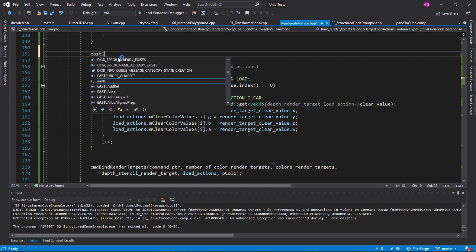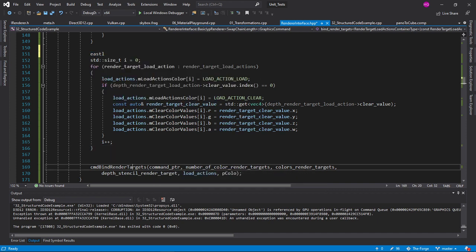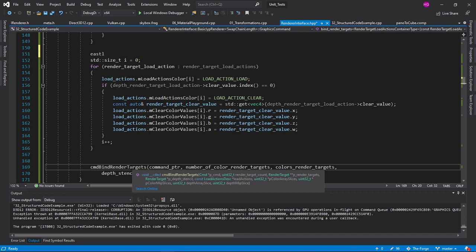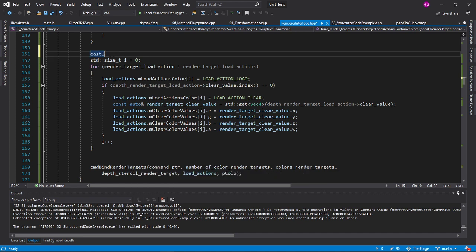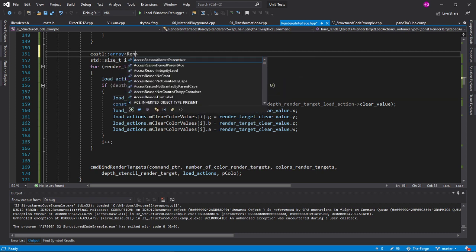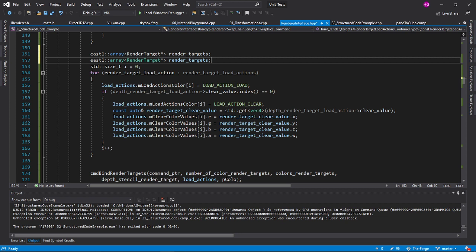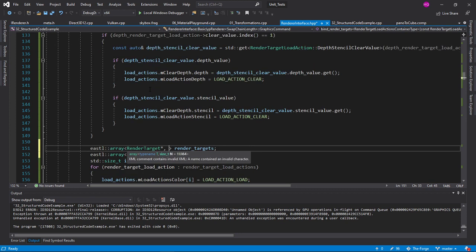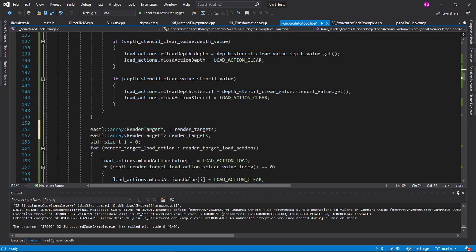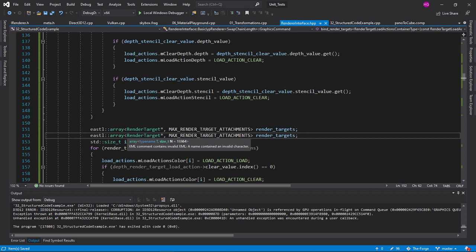So one thing that we need to provide this function with is a bunch of pre-render targets, so a bunch of pointers to render targets. That is going to be provided by this array here, render targets. So that's an array of render target pointers, and then we would need to provide just as many. Also, we have the maximum render target attachments. Here we're going to use that. That is why I'm using std array here.